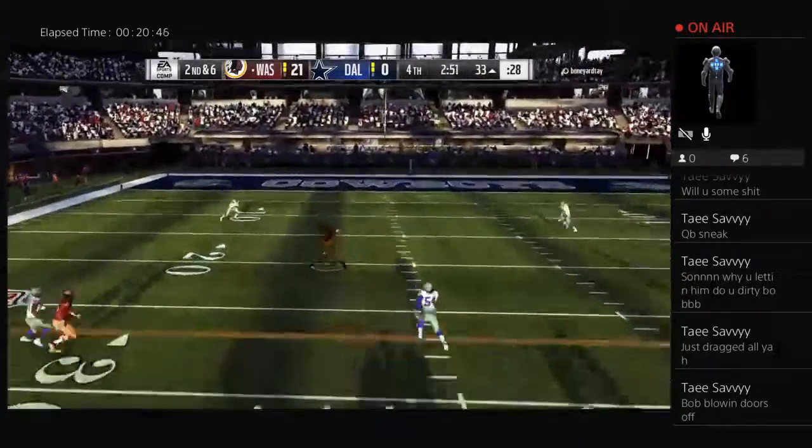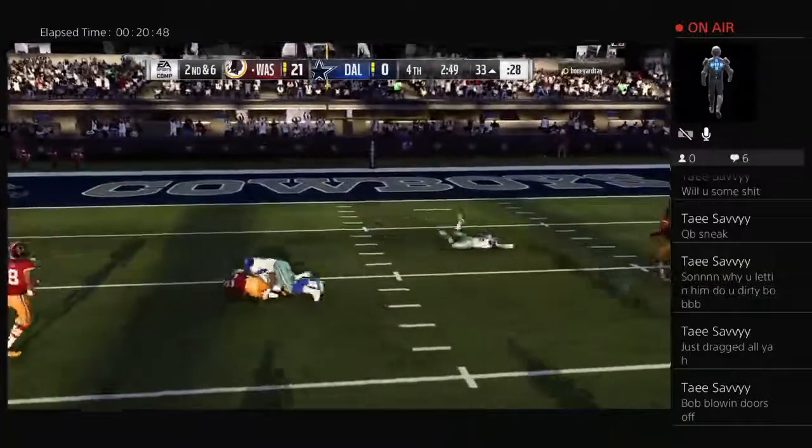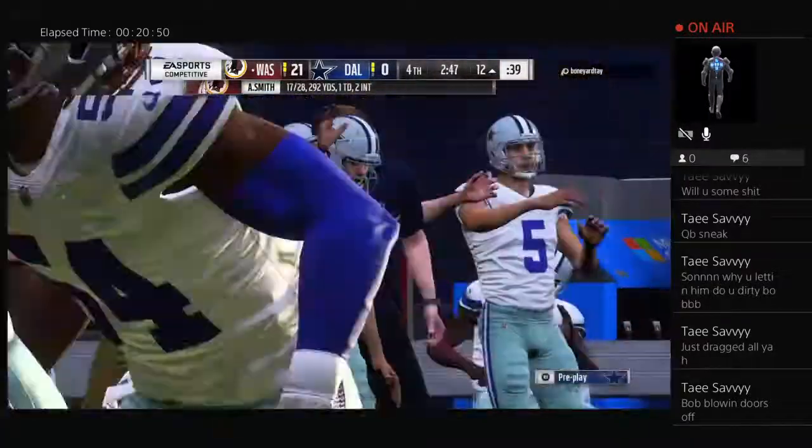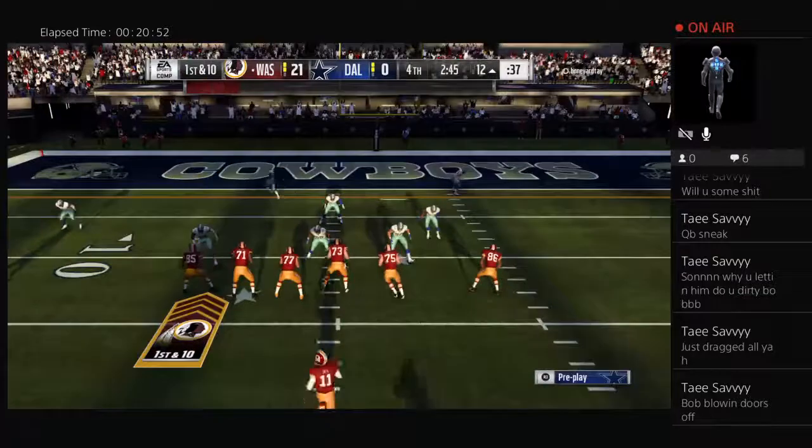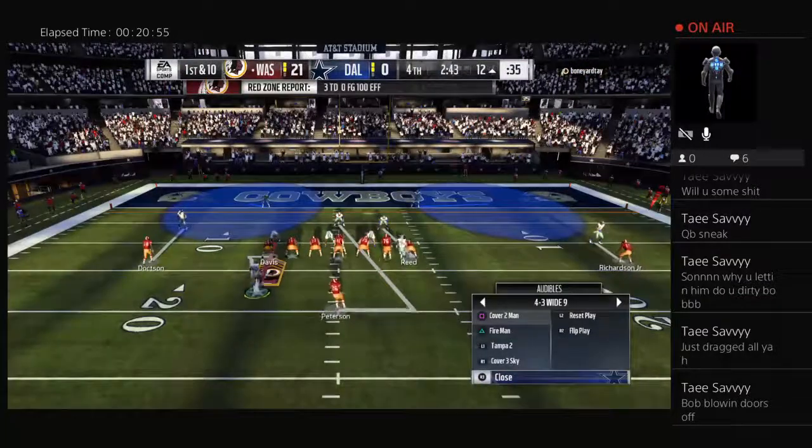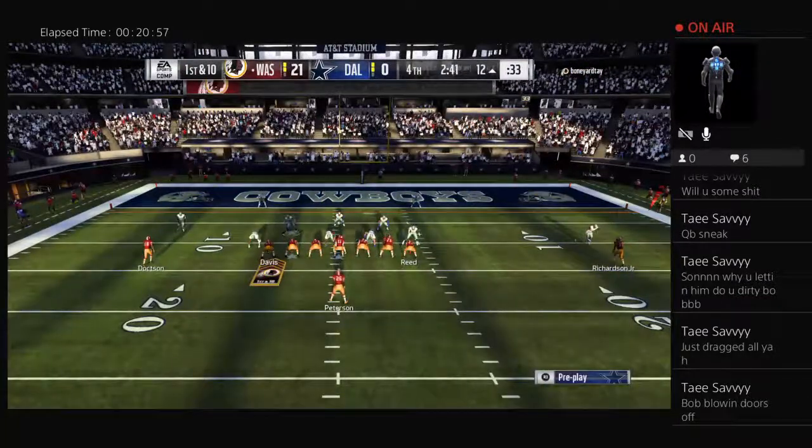On 2nd down, here's Smith. And Davis has it over the middle. And he gets this one all the way down inside the 15, just shy of the 10. A good pickup there at 22.